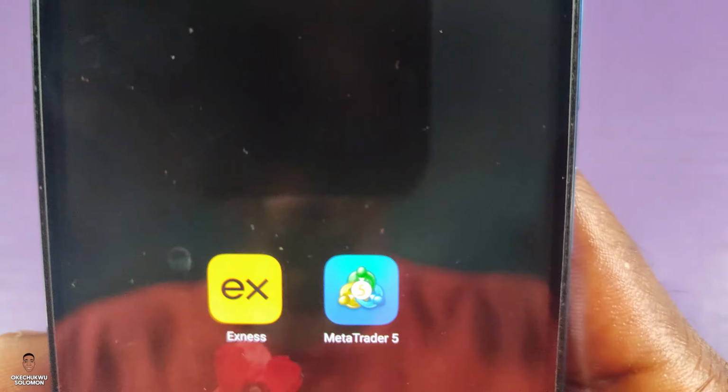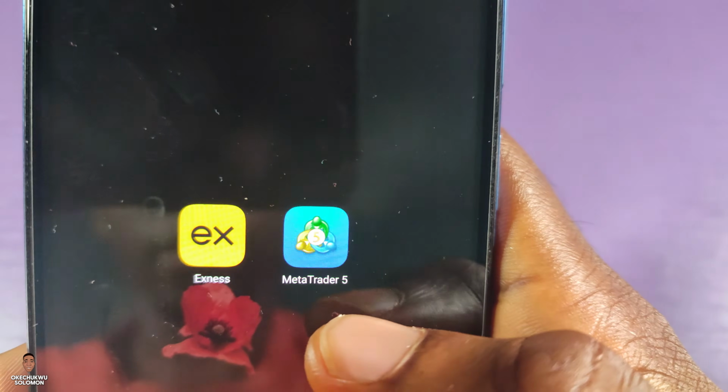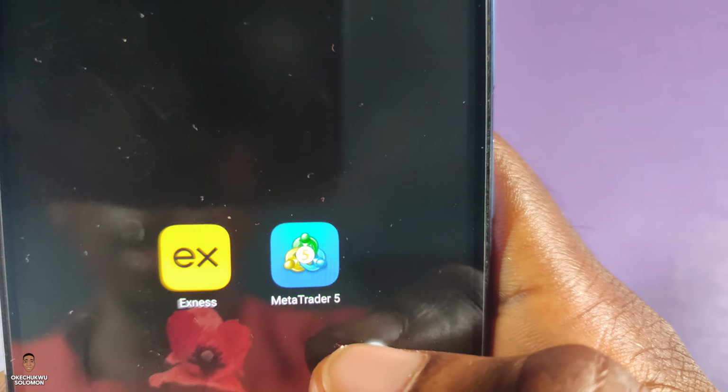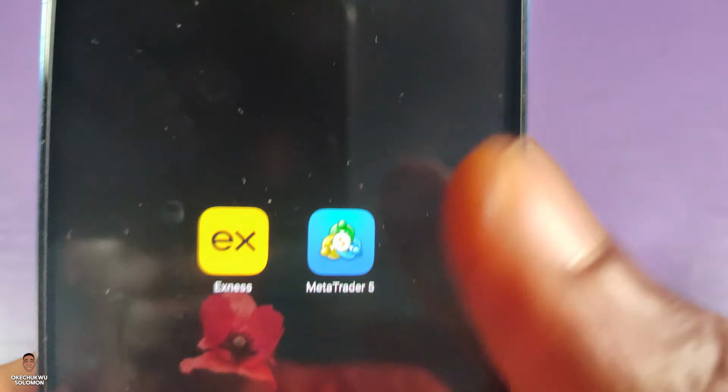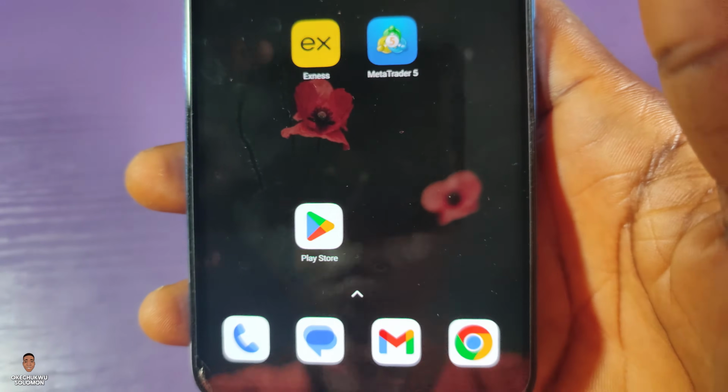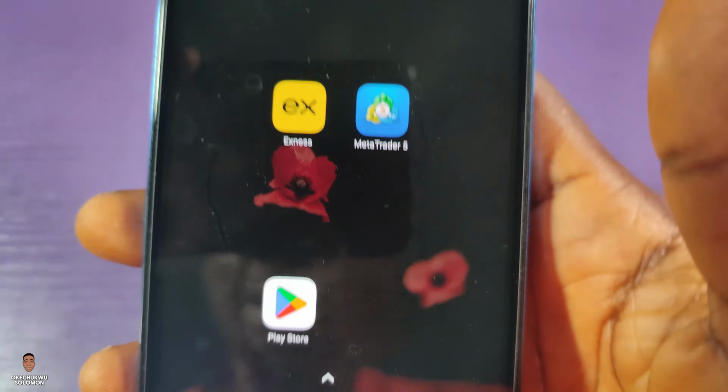So let's get started. To link your Exness account to your MT5 app, make sure you have the latest version of MetaTrader 5 or MT4. You can download it from the Play Store or your App Store on iPhone. So this video will work for both Android and iPhone.